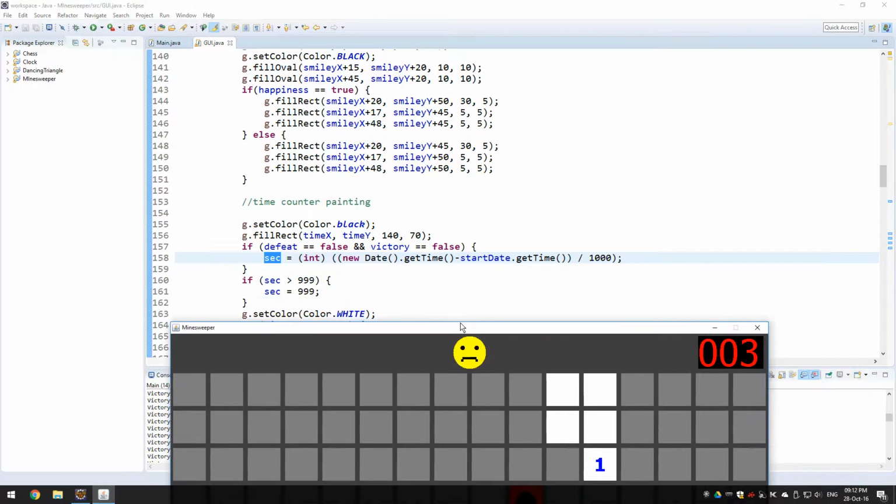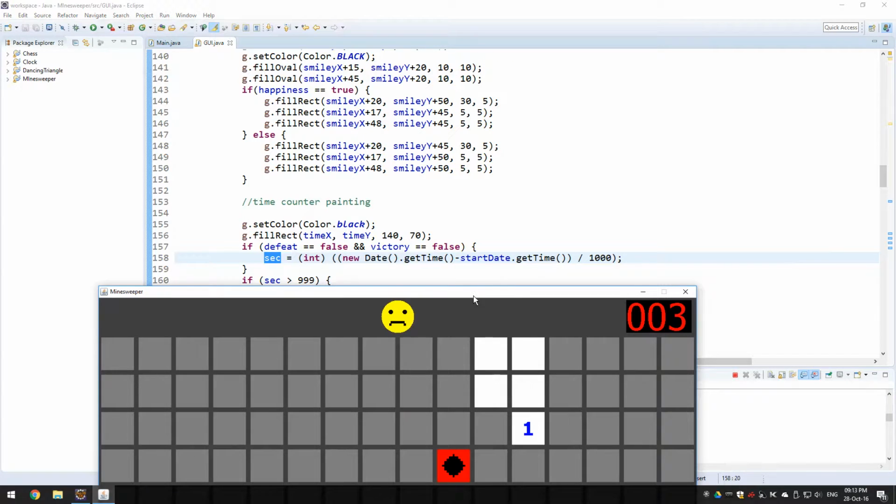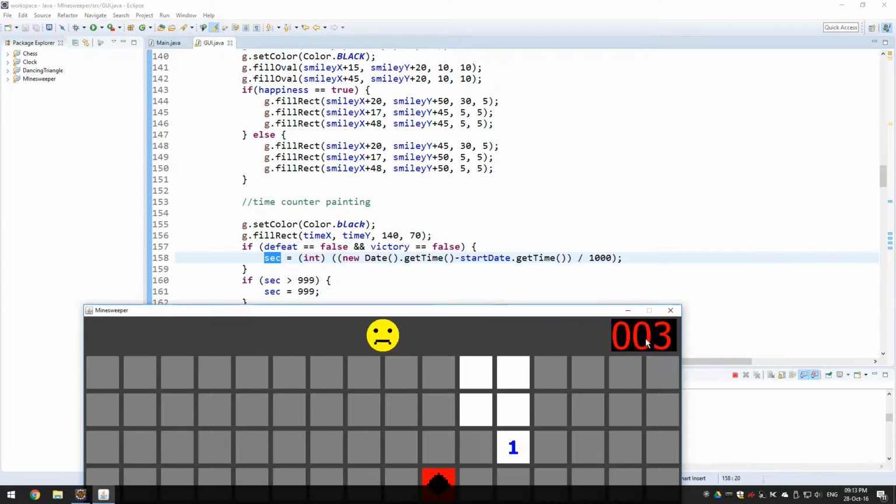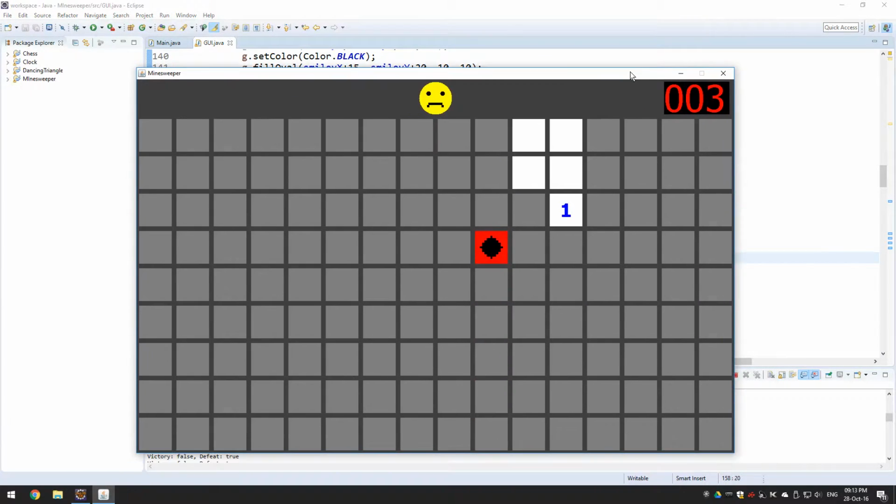The actual date is still going to change, but the time right here in the time counter is going to freeze permanently. If we reset the game, it's going to reset as well.